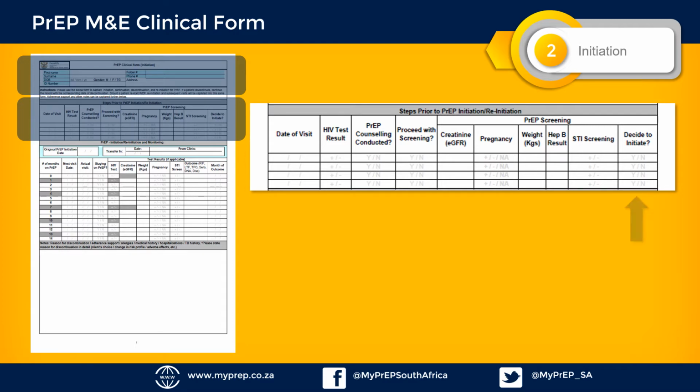In the last column of this section, you will record whether the client has decided to initiate on oral PrEP or not. If the client decides to initiate oral PrEP, you would record that and move on to the next section of the form. If the client decides not to initiate on oral PrEP, record this in the final column. The form will be kept in the client's file even if they decide not to initiate oral PrEP, and should be used again in the case that the client returns, tests HIV negative, and decides to initiate oral PrEP.